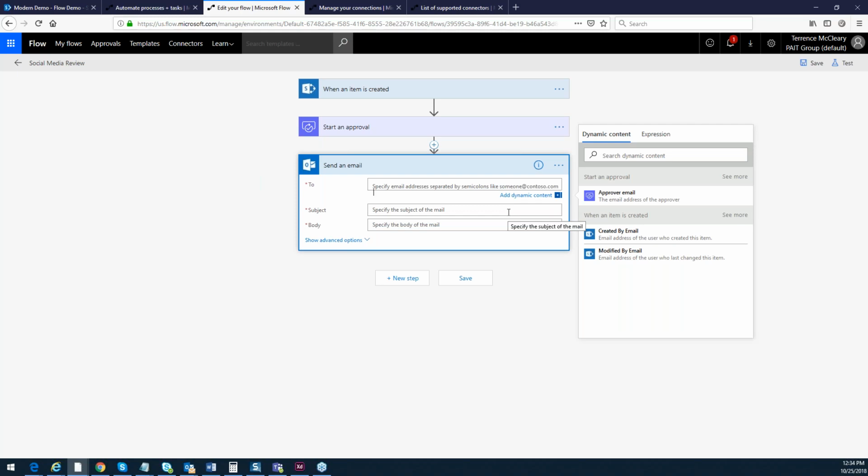If you don't use service accounts, and the Flow creator leaves the company, the flow will fail. Yeah, if that account gets disabled, that's a good point. If the user account gets disabled, you can run into problems in the future. So yeah, I think service accounts are a smart way to go. Yes, absolutely.